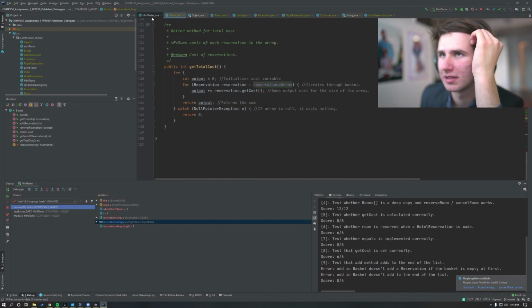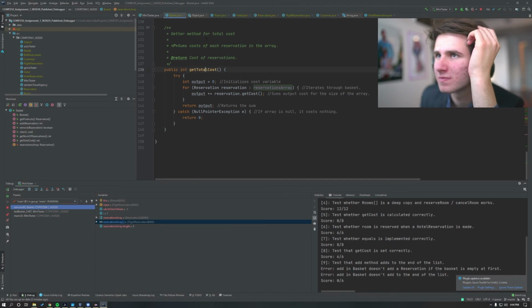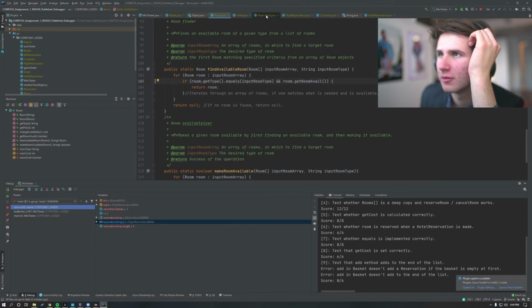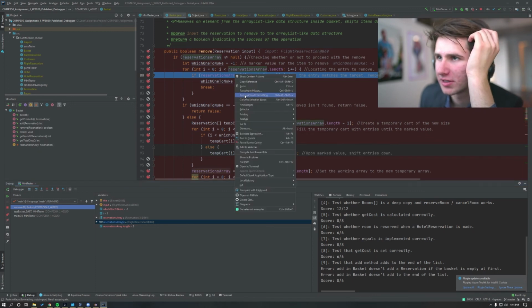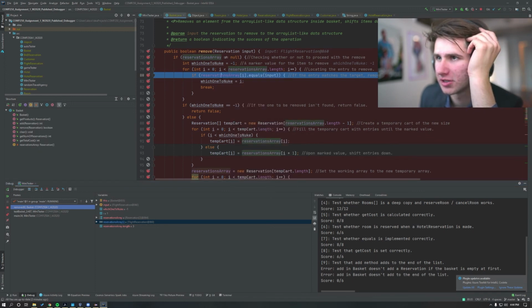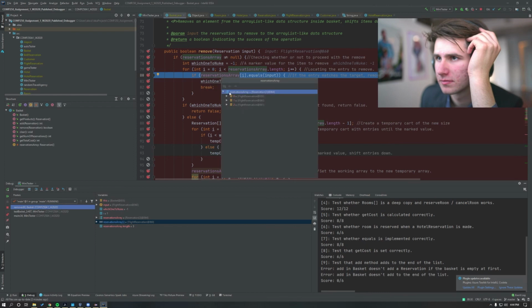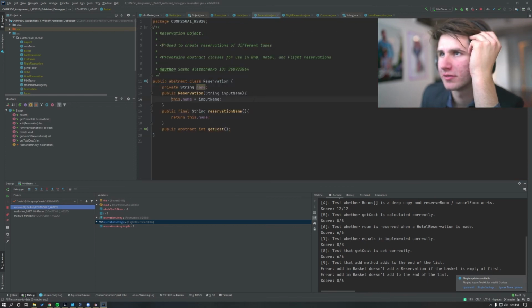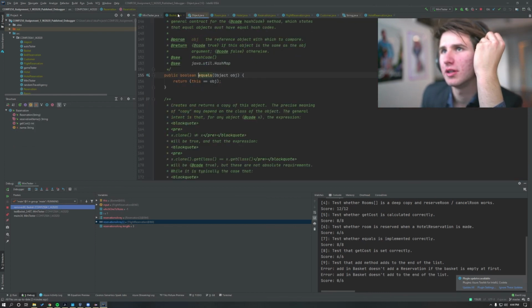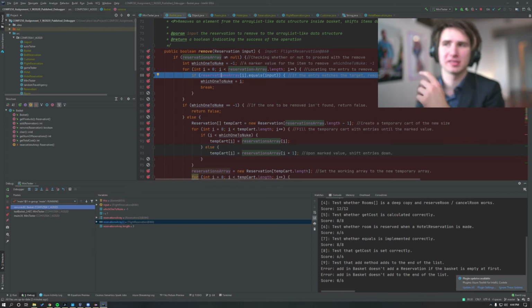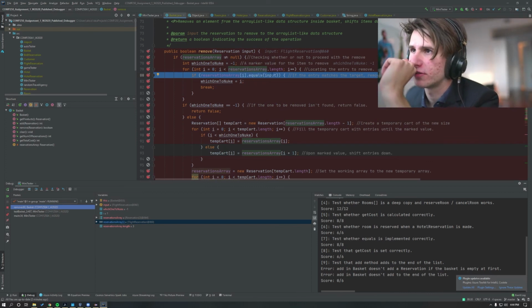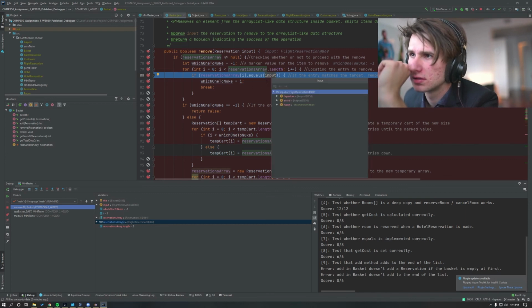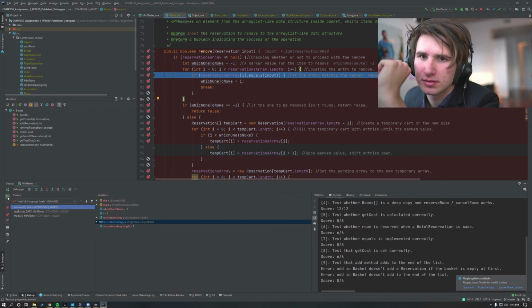It's a basket. No, we want... where are we debugging from again right now? We're debugging from basket as well. Reservations array is an array of reservation, no? Yeah, it is. So if we go into reservation, oh, it has no equals. That's why. It's just comparing memory addresses. But that's no problem because it has the same memory address. That's fine. But this is returning false. Okay, or is it?